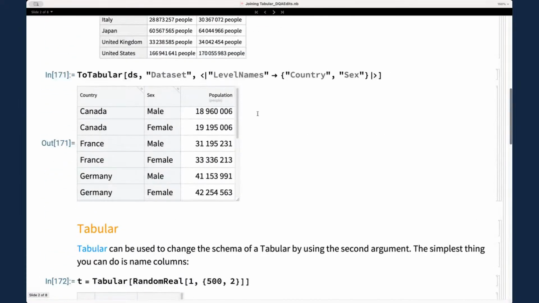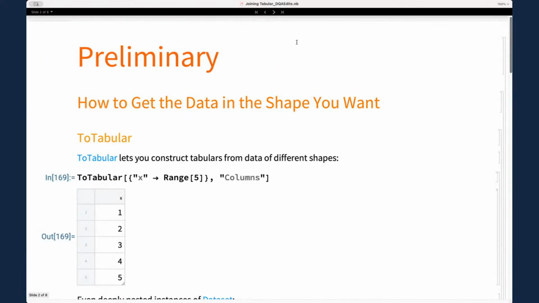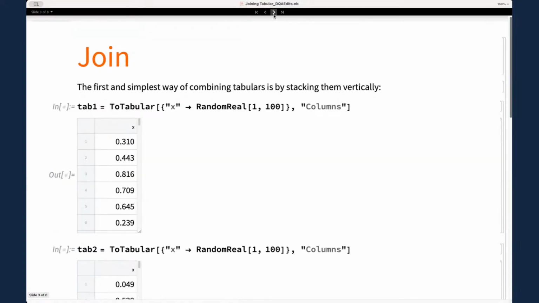Moving forward. I wanted to draw this picture just so that the operations I might use in the following slides make sense for you, and we have a common language for this stuff. So the first way to combine two tabulars is by stacking them vertically. With the familiar Join in the Wolfram Language, since the normal form of a Tabular is a list of rows, if you join two lists of rows, you're basically stacking the tabulars vertically.